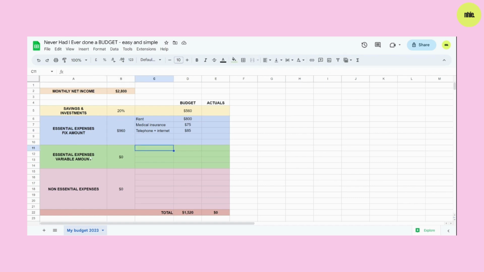Now we move to the essential expenses variable amount. Just as a reminder, it means that I need to pay these expenses yes or yes, but the amount will be fluctuating every month. What I do here, and I recommend to do, is to take more or less the historical expenses for the last 3 or 4 months and to take the highest amount that you have been spending, so you are covered for any unplanned cost or expense.